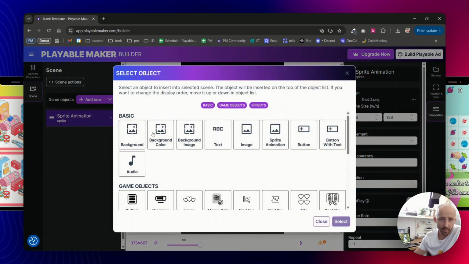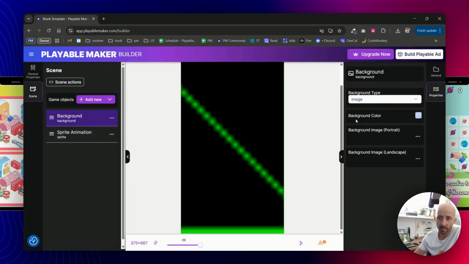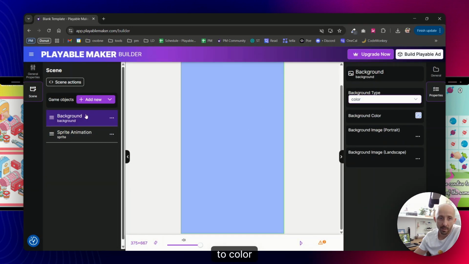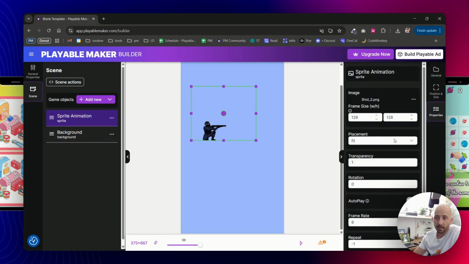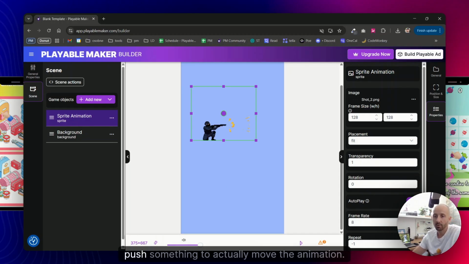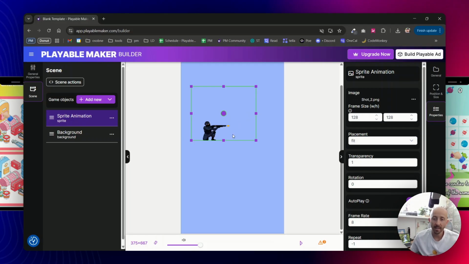I don't know if you can actually see it, so let me change the background to a color so we can see this Mr. Policeman. Now I have my sprite, but it's doing nothing. Of course, I need to push something to actually move the animation. In this case, as you can see, this guy is shooting.